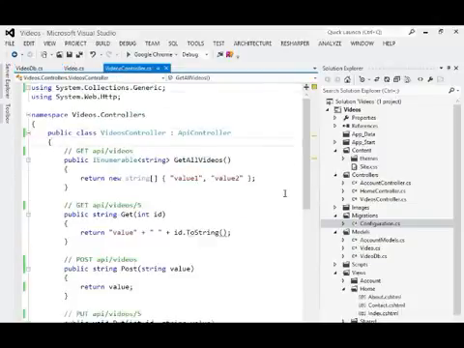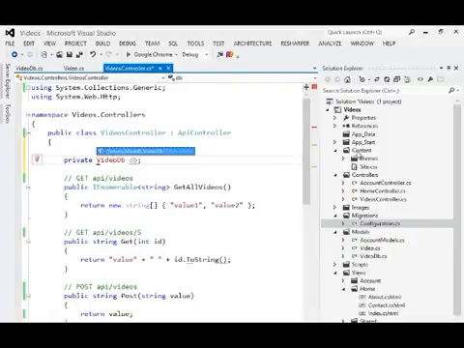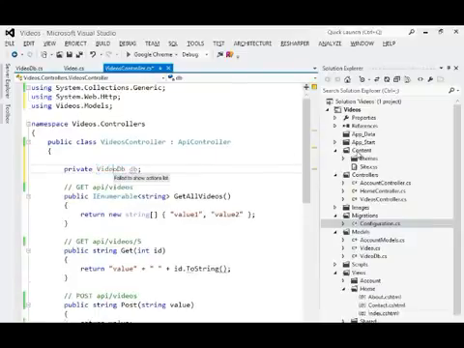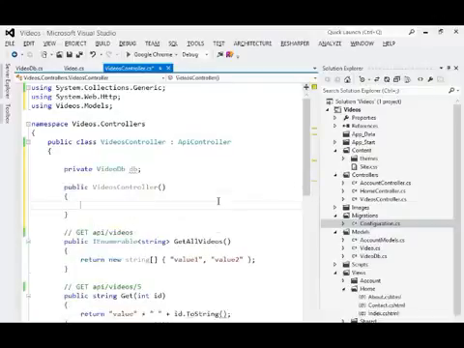I'm thinking that every action inside of this controller will need access to the video DB. So I'm just going to go ahead and create a private field here to hold a reference to that, include the namespace for videos.models. And then let's add a constructor here that will construct an instance of that and initialize it. So I could say db equals new video db.